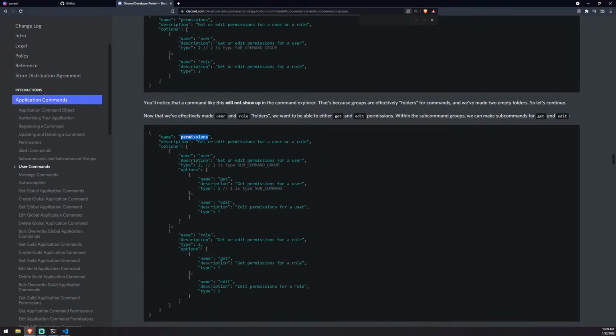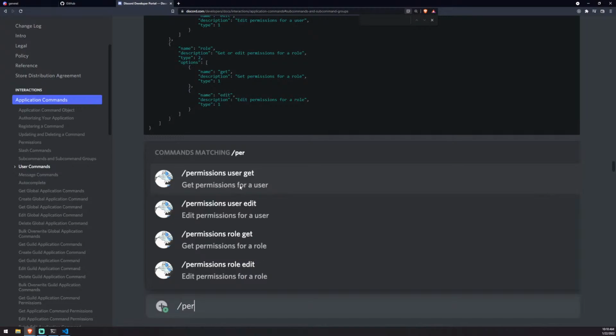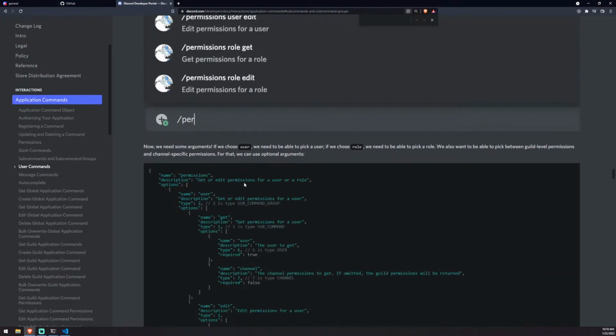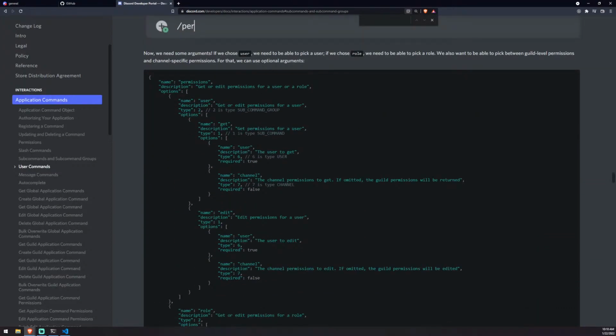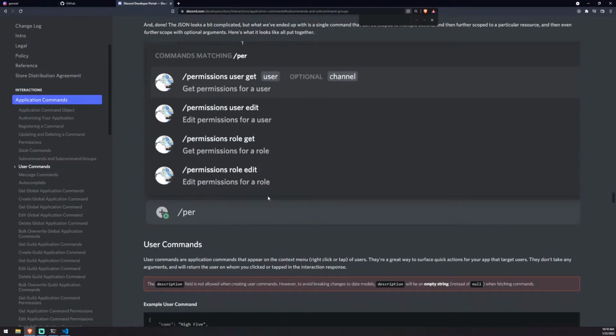So the way it works is permissions, and then the user is the subcommand. Or no, it's a subcommand group. And then role is a group as well. So you can do permissions, and then how does it work? Oh, so you can see it over here. So permissions, user, get. Okay. So permissions, get, permissions, edit. Okay, so now we're going to have to figure out how we can interact with this.